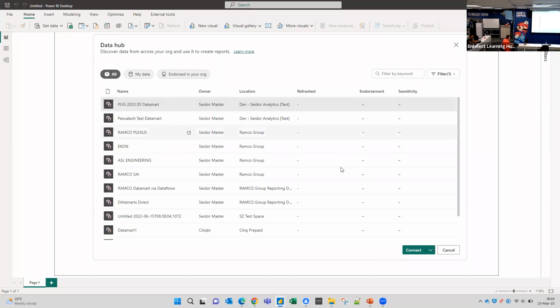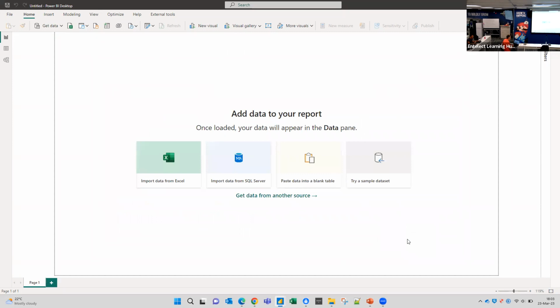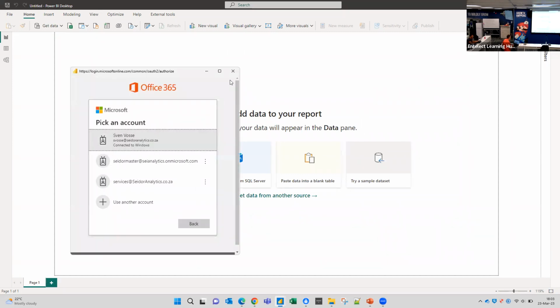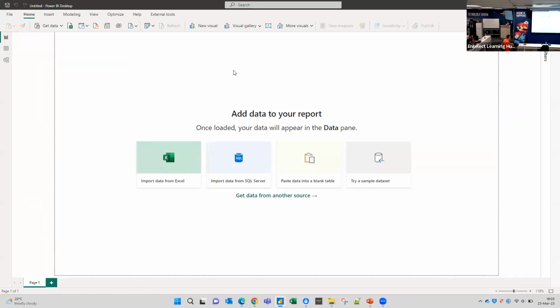So there I clicked on a Datamart, and instead of saying automatically connect, I click on the drop down and I connect to the SQL endpoint. That means I'm connecting to the Azure SQL storage of the Datamart, not the data set related to the Datamart. And this is what I think is the good way of doing it. And then obviously you've got to authenticate and do all of that stuff.